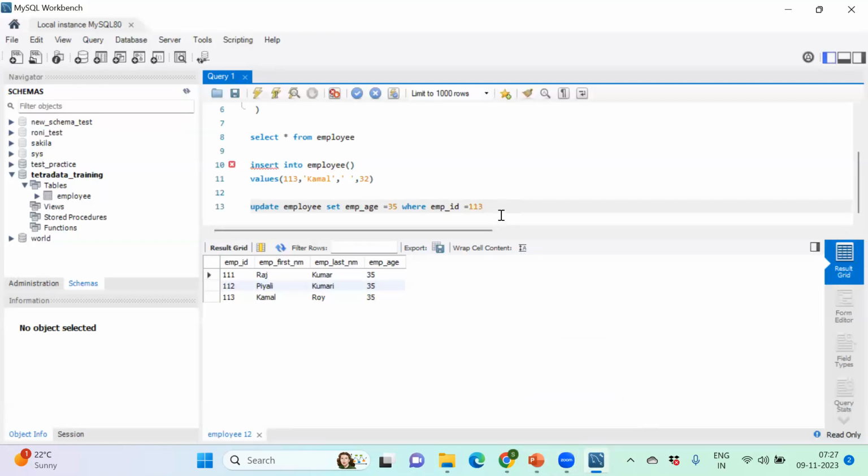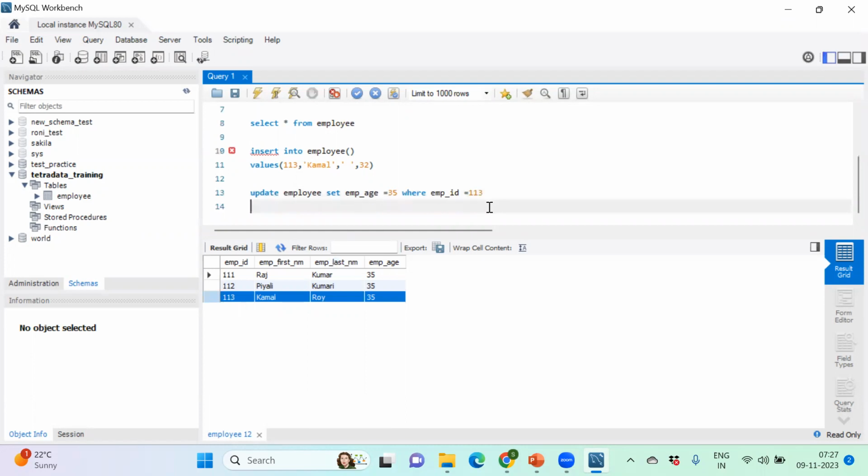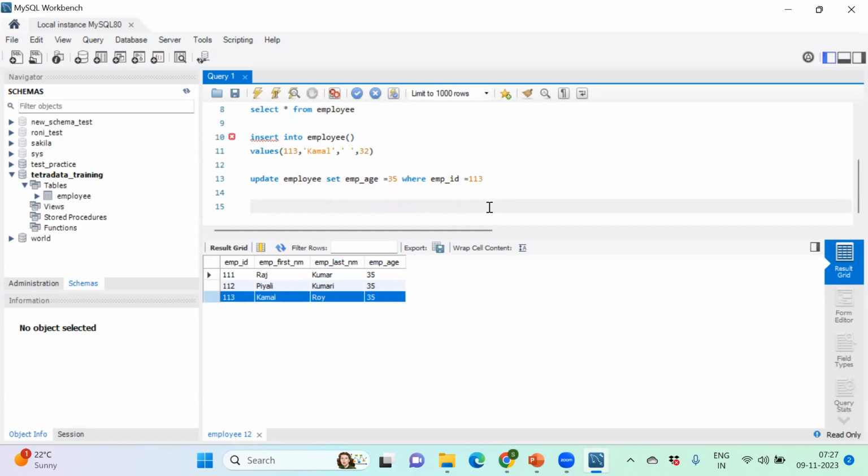Suppose I want to delete something from a particular table. Suppose this row is not required. The employee has resigned from the company. So I need to remove that particular row from the table. So we can use the delete statement for that case.